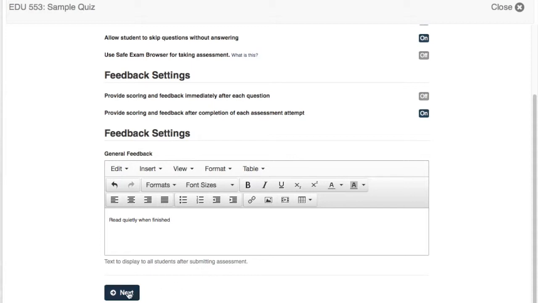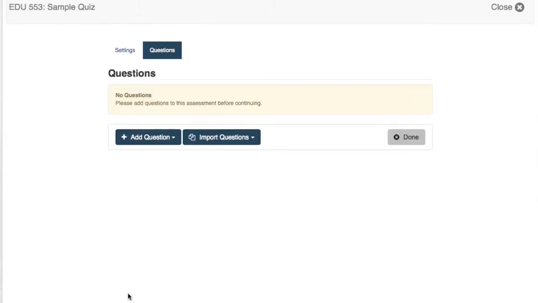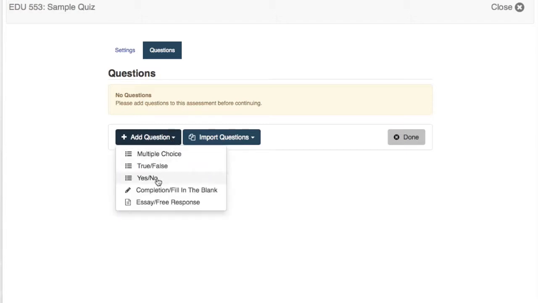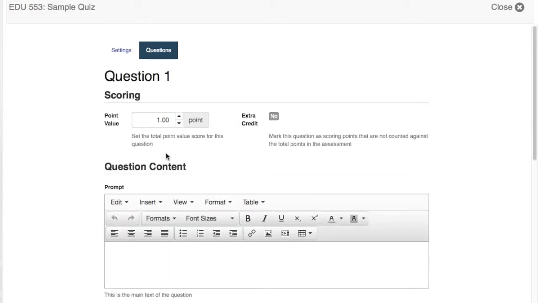Okay. Now let's go into making our questions here. So that's going to be under add question, and you're just going to do this one at a time here. You have 5 different options: multiple choice, true, false, yes, no, completion, fill in the blank, and essay and free response. So quite a few options. Let's start with multiple choice, and we'll go through.